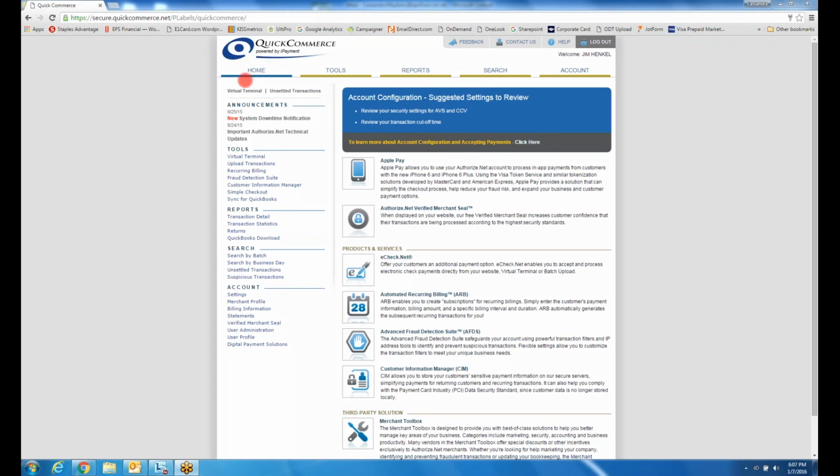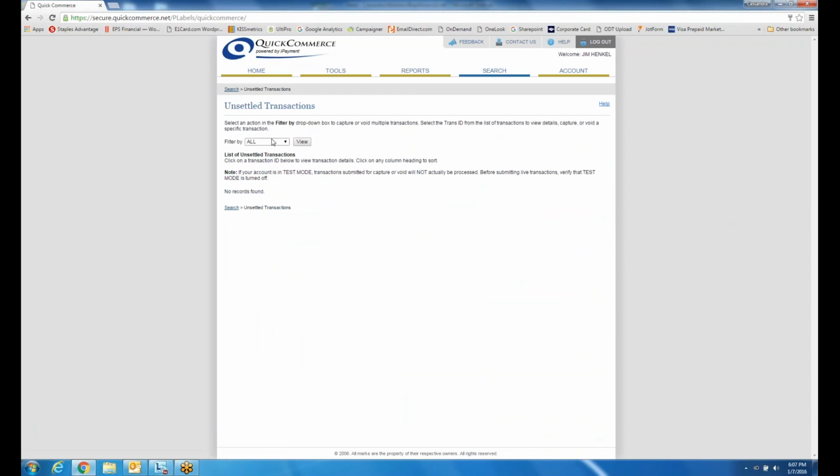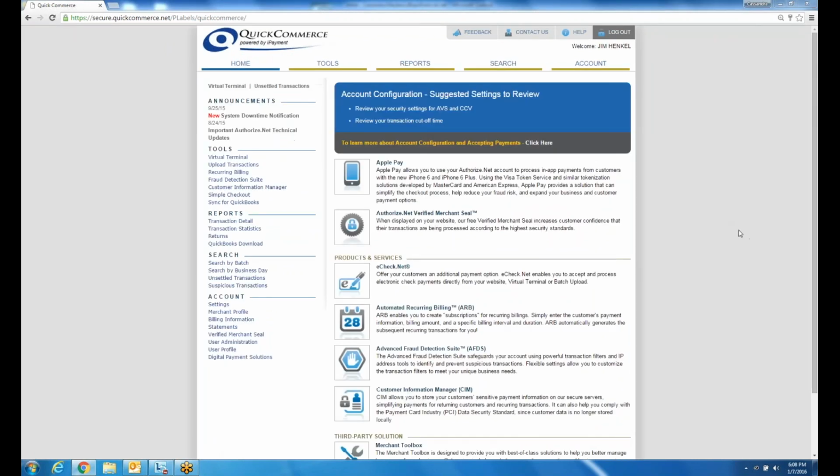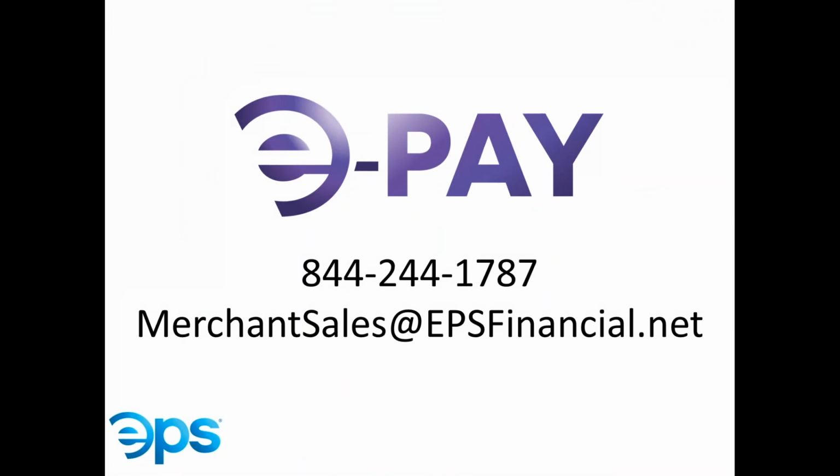Scroll down the column on the left until you hit Search, and then click on Unsettled Transactions. You should see the $1 transaction that you just ran. You can see that I don't show any records because I didn't run a live transaction. This Quick Commerce account is where you can come and see your pending transactions, submitted transactions, and also come to run returns.